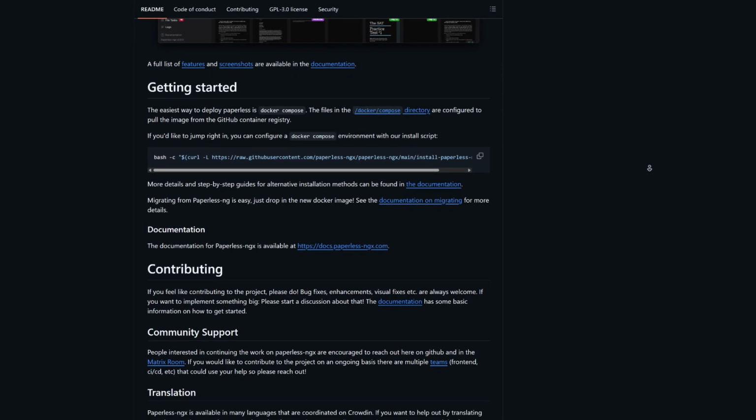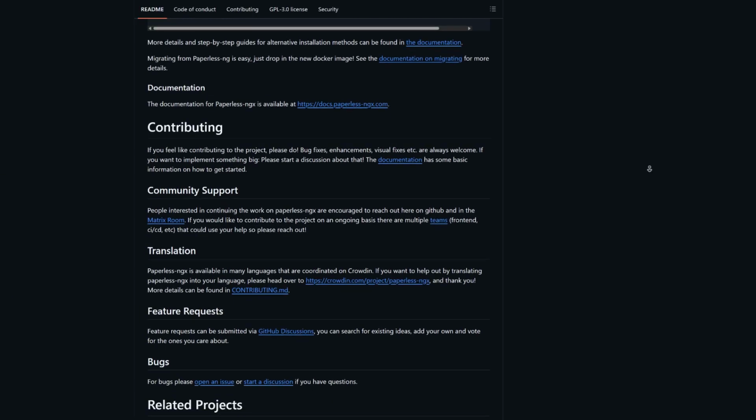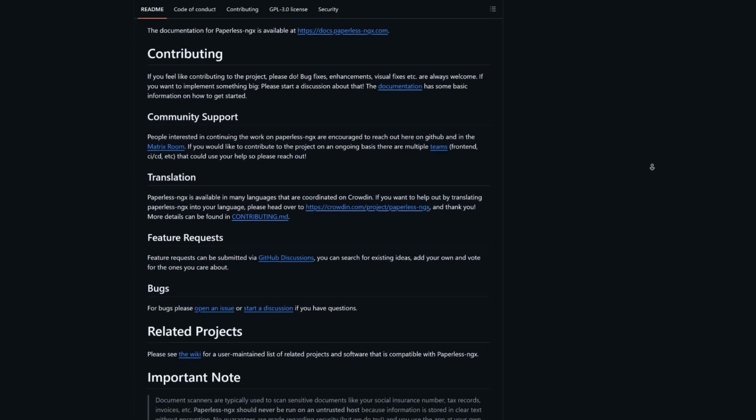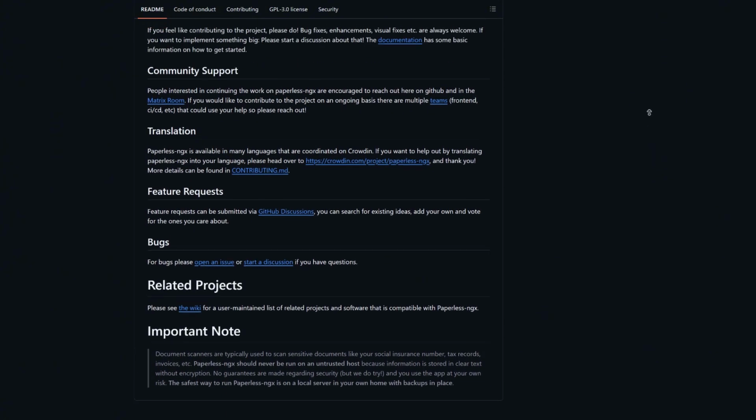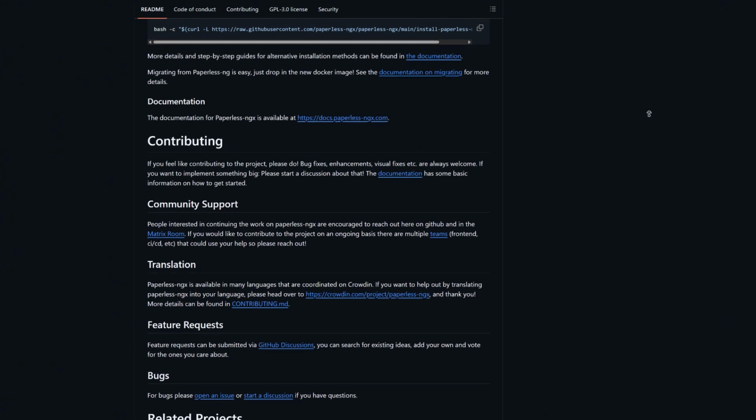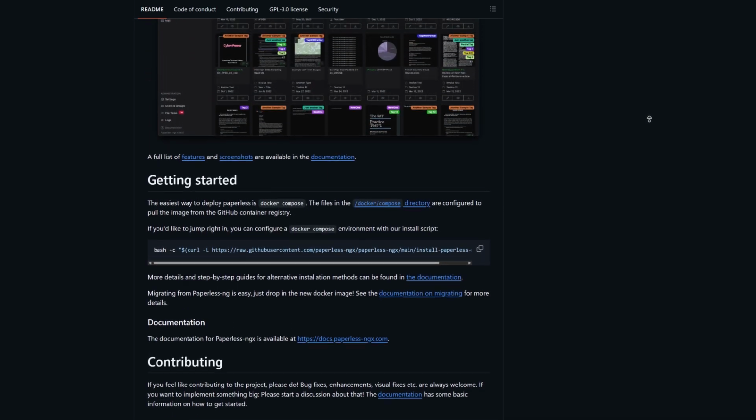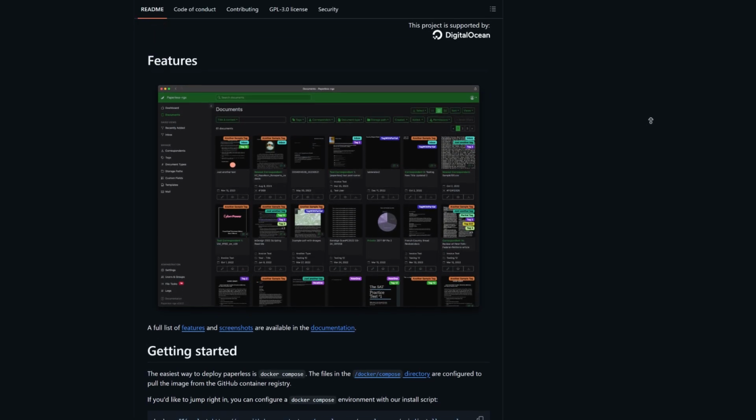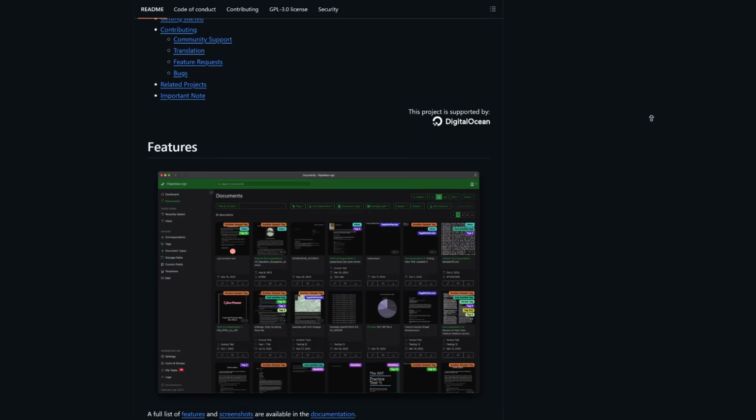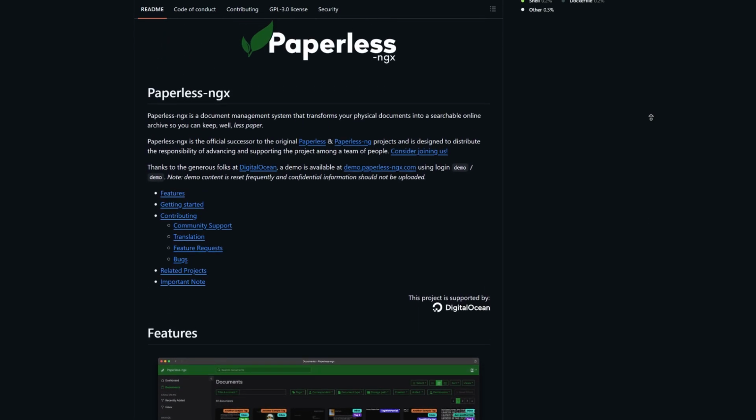Simply scan a document or upload a PDF, and the tool automatically reads the text using OCR. It can recognize invoices, receipts, contracts, tax documents, bills, and many other files. Then it automatically sorts and tags everything for you. The best part? You can search the actual text inside every document instead of remembering file names. Imagine searching for one word and instantly finding a receipt from 5 years ago.